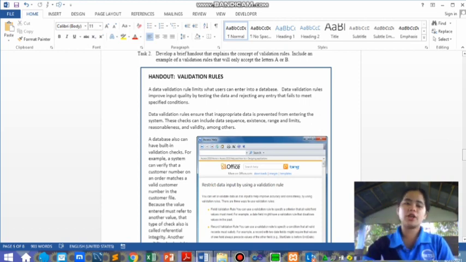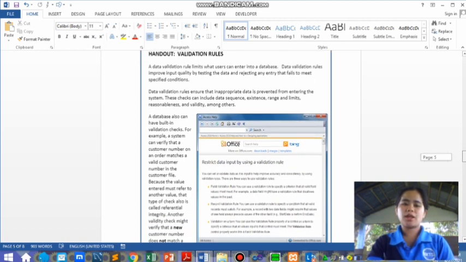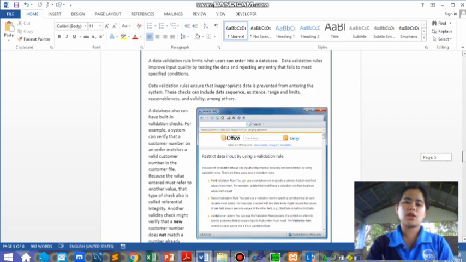So a data validation rule limits what users can enter into a database. Data validation rules improve input quality by testing the data and rejecting any entry that fails to meet specific conditions. So data validation rules ensure that inappropriate data is prevented from entering the system. These checks can include data sequence, existence, range and limits, reasonableness, and validity, among others.